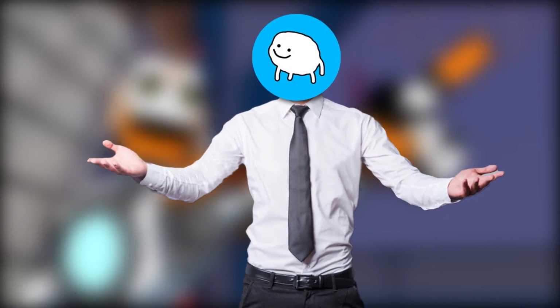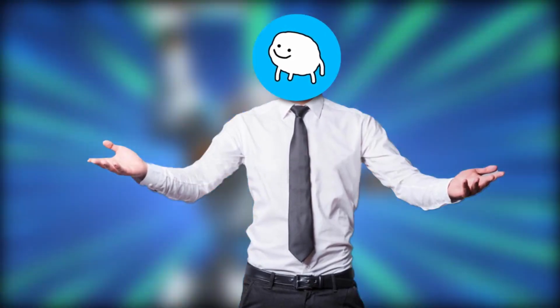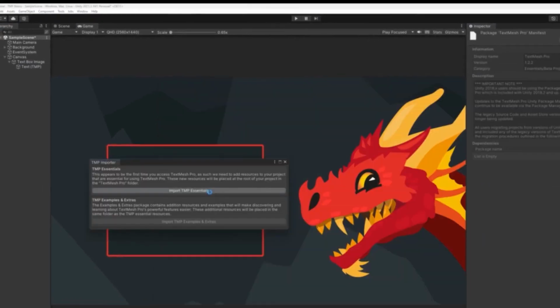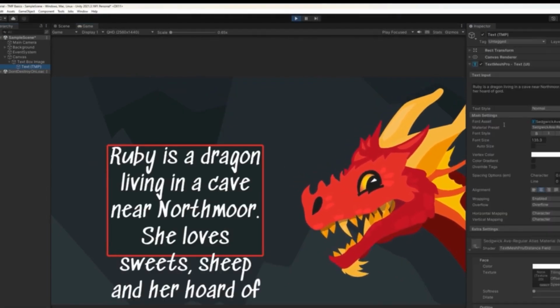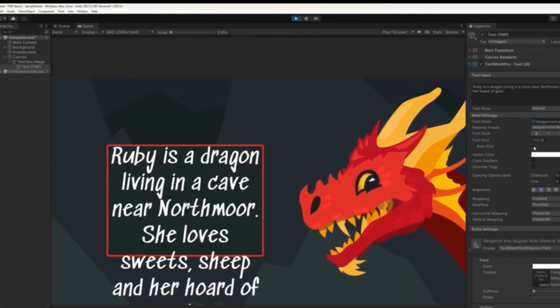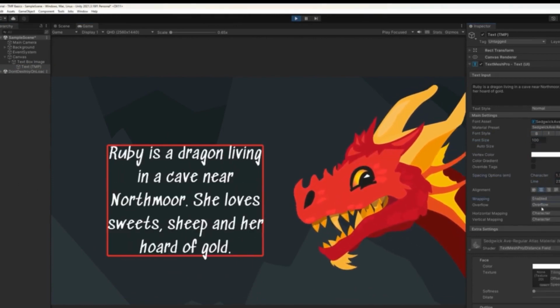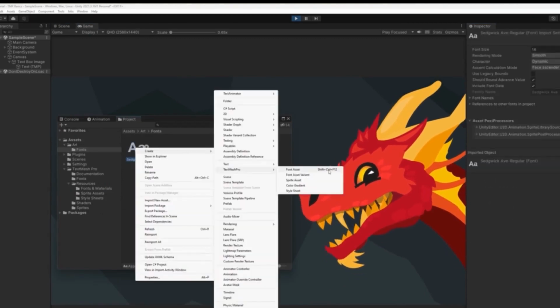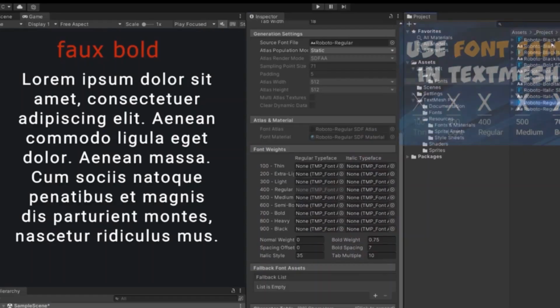At number 4, we have TextMesh Pro. Say goodbye to Unity's built-in text system and hello to TextMesh Pro's advanced text rendering capabilities. TextMesh Pro offers improved text rendering, dynamic text, and rich text formatting. It's perfect for creating eye-catching UI, in-game text, and subtitles.